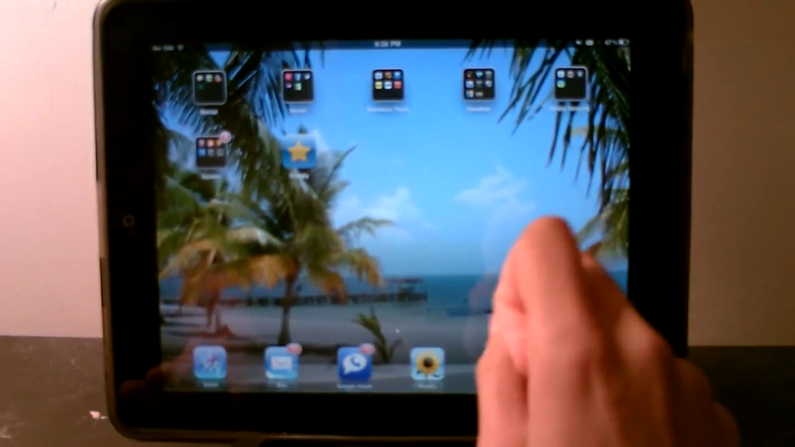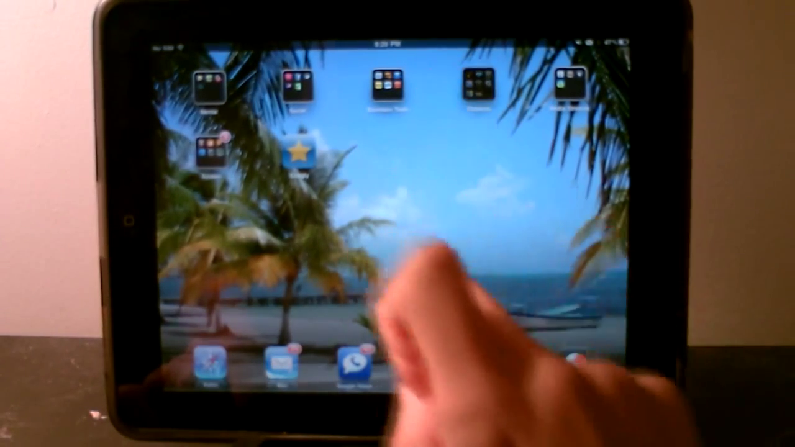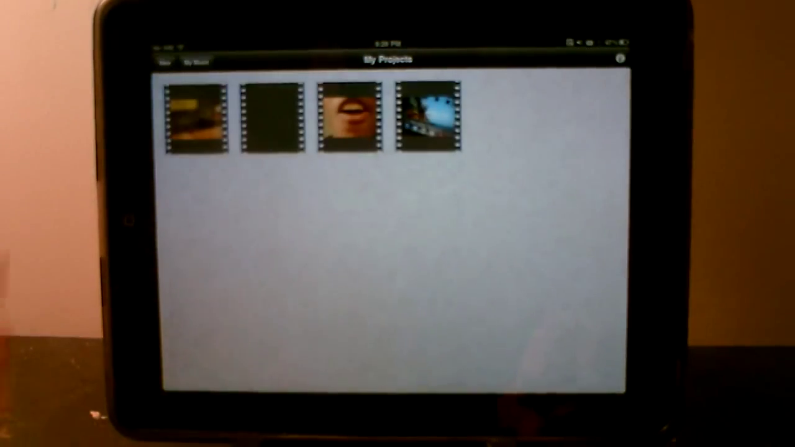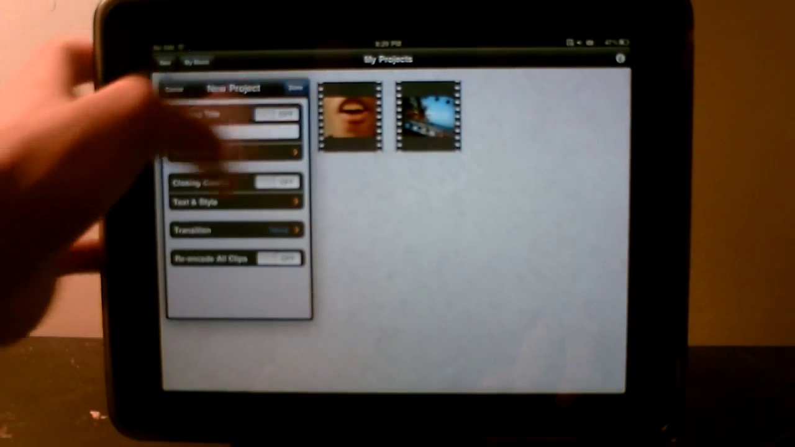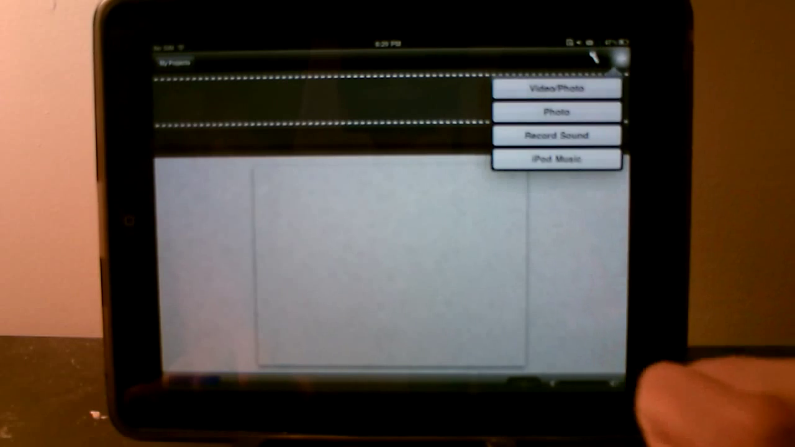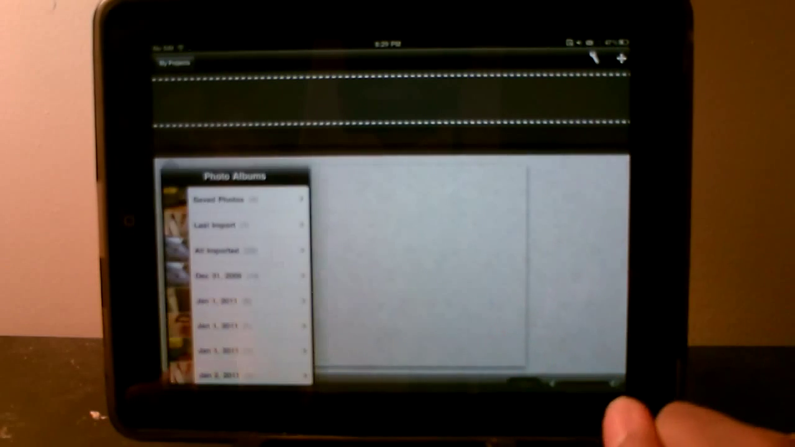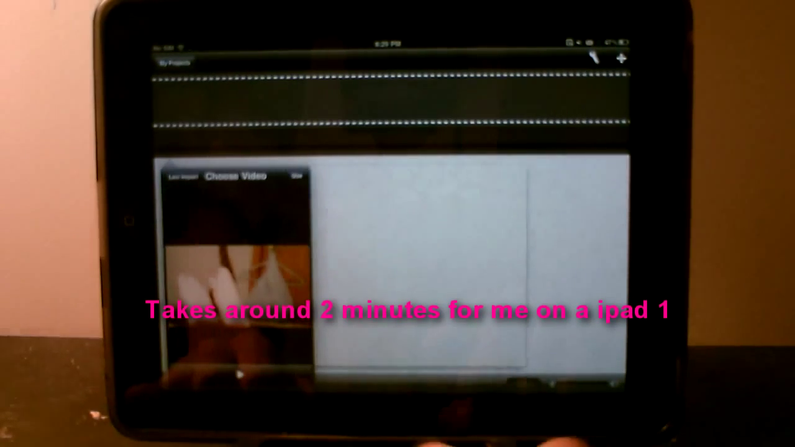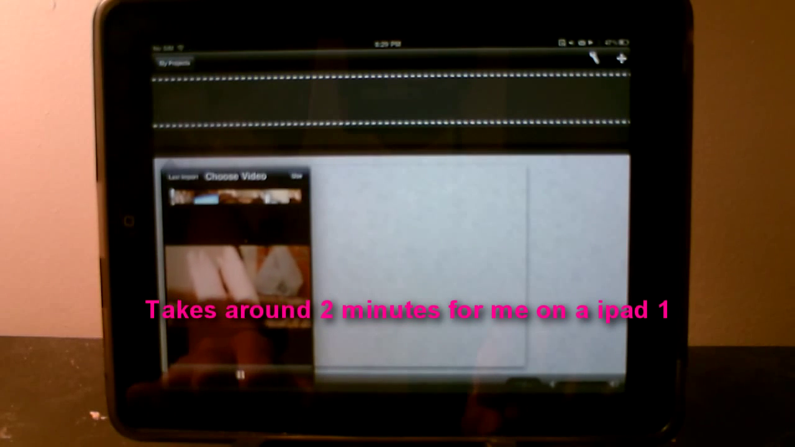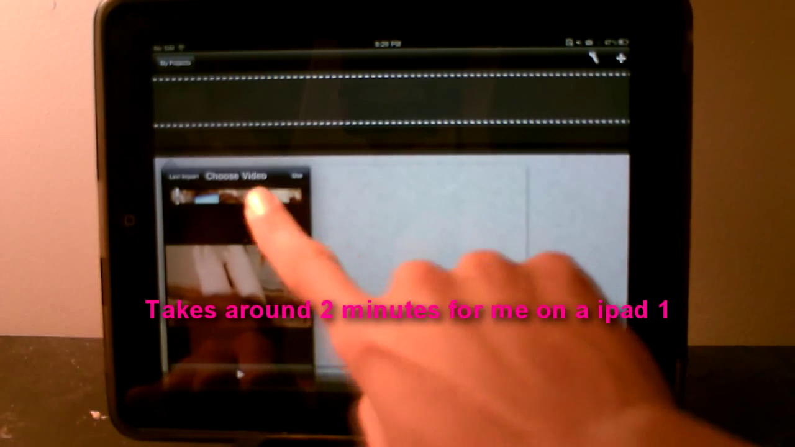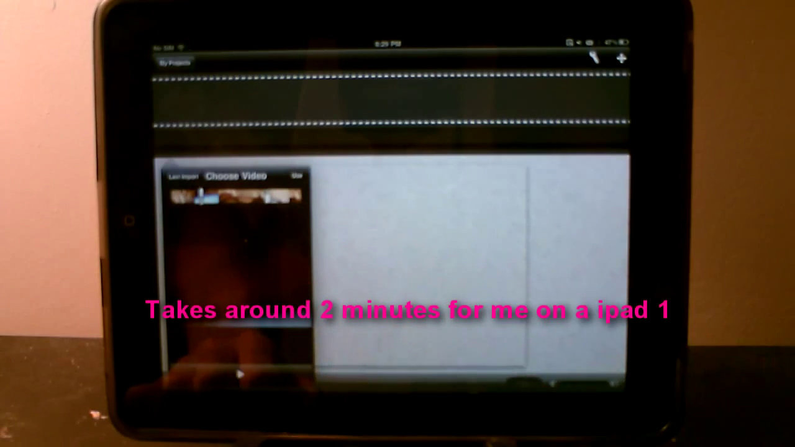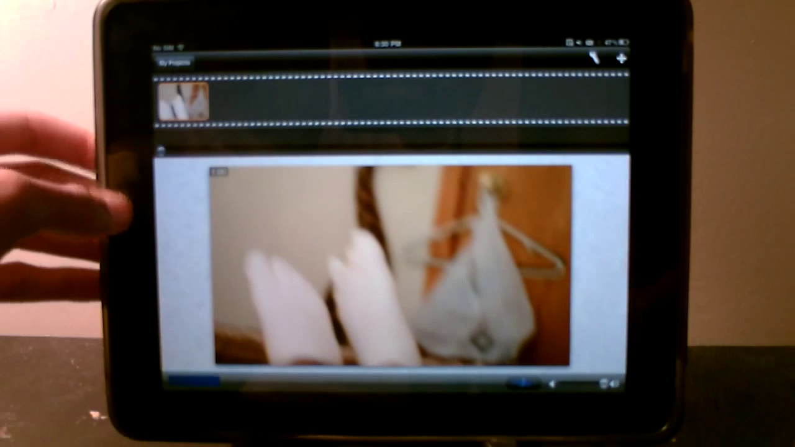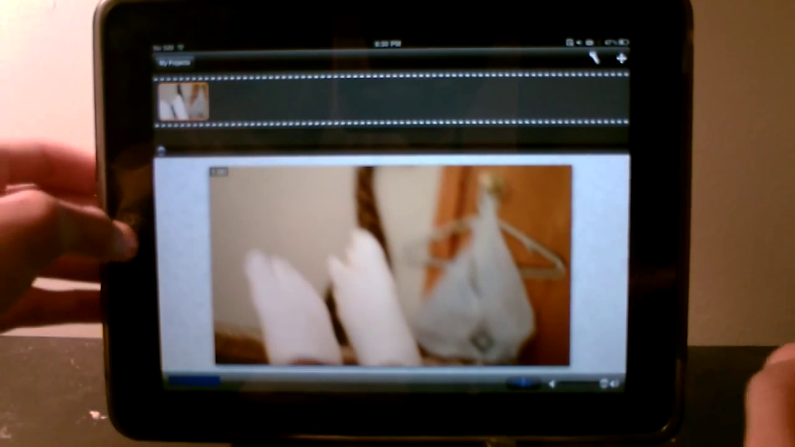Then we're going to open up Real Director, which is right here. Okay, now we're going to make a new project. Then I'm going to go to the top, click the plus button, and then click Video Photo. Then I'm going to go to my last import from my Nikon DSLR, click that video, and play it to make sure it's the right one. Yep, it's the right one. So I'm going to click Use. Once you did that, that means it's in there. And once it shows up, that means it successfully imported and recompressed the movie in the iPad.